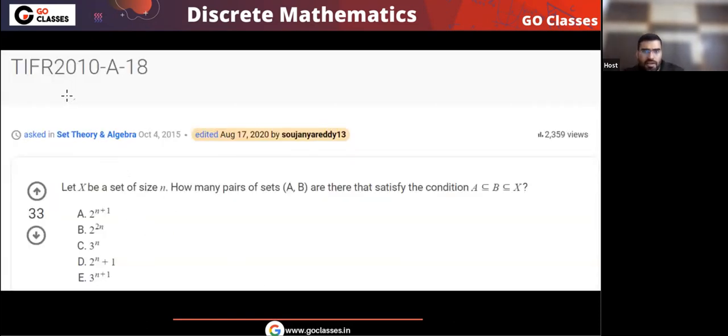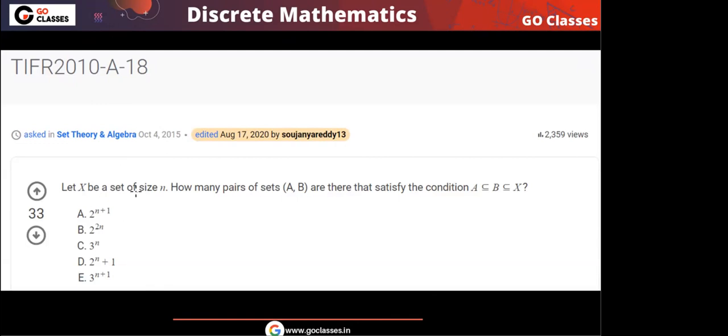This is a TIFR 2010 question. Can you try this? TIFR 2010.